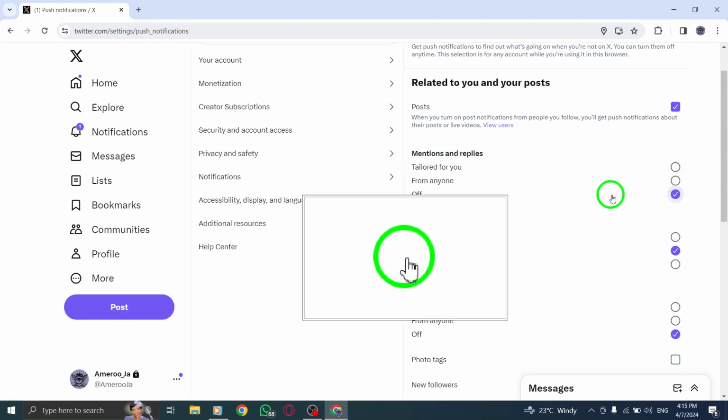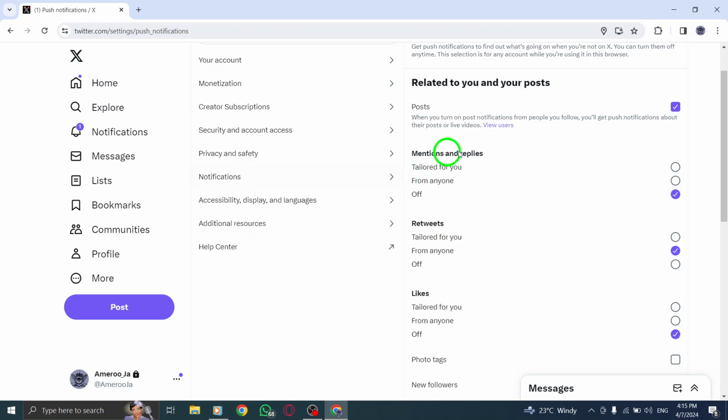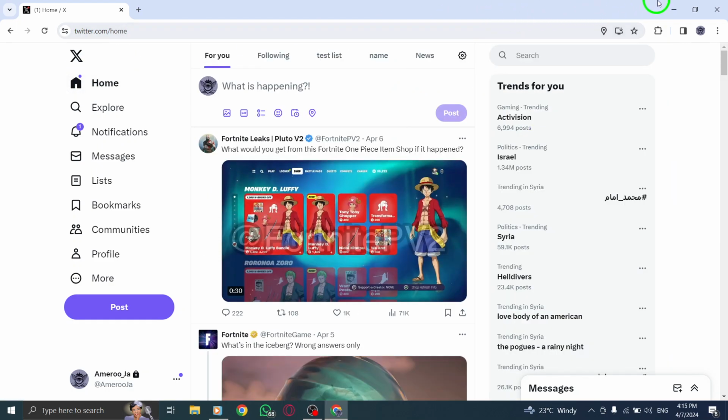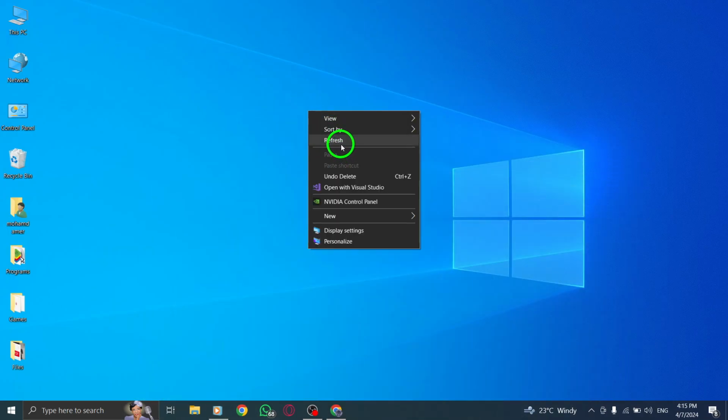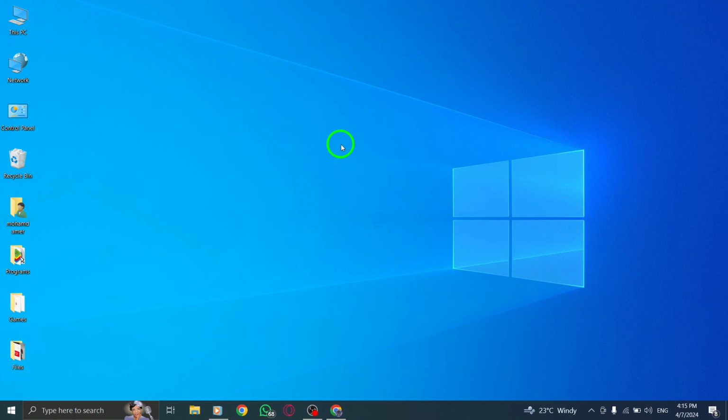Step 7. Ensure to save your updated preferences by clicking the Save Changes button. By following these steps, you can personalize your Twitter experience by managing and disabling mentions notifications from anyone on Twitter. Enjoy a more focused and customized Twitter feed on your PC.